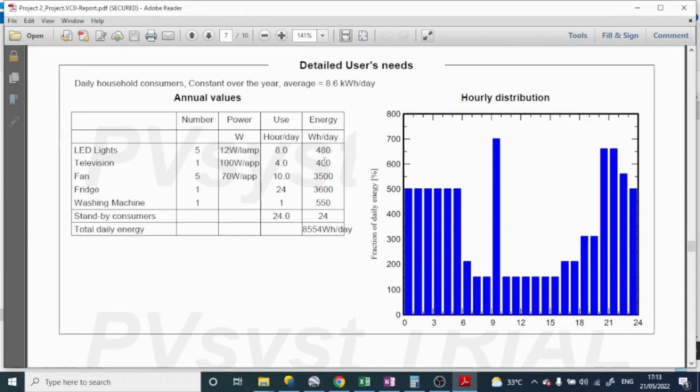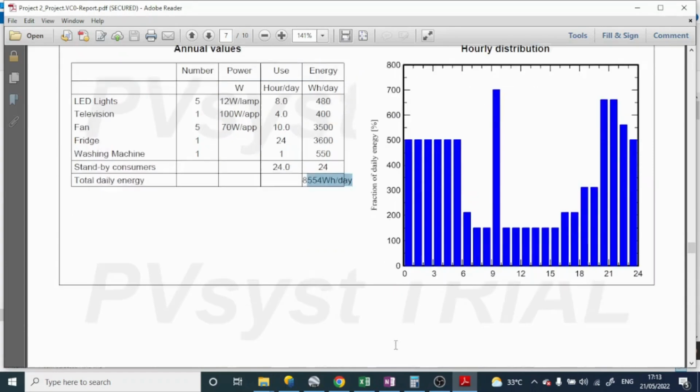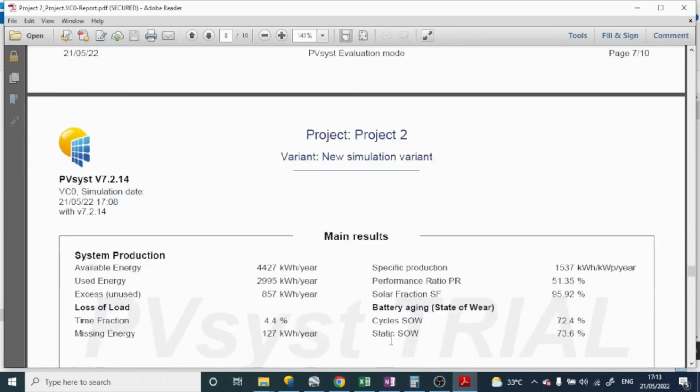Thereafter, the detailed energy needs that we have given, that is, how much equipment we have, their number, power usage, energy production, and energy consumption basically, has been written. Their hourly distribution has also been written over here in the report.